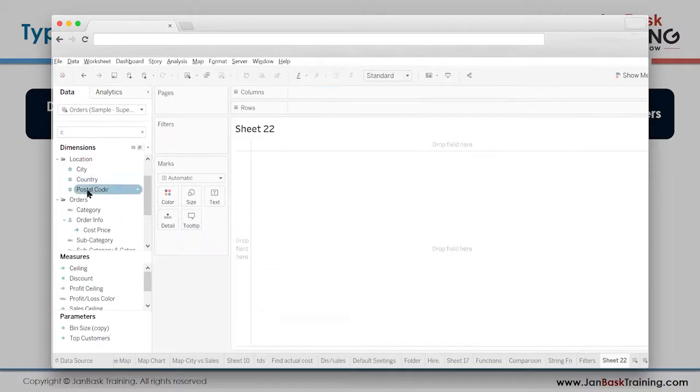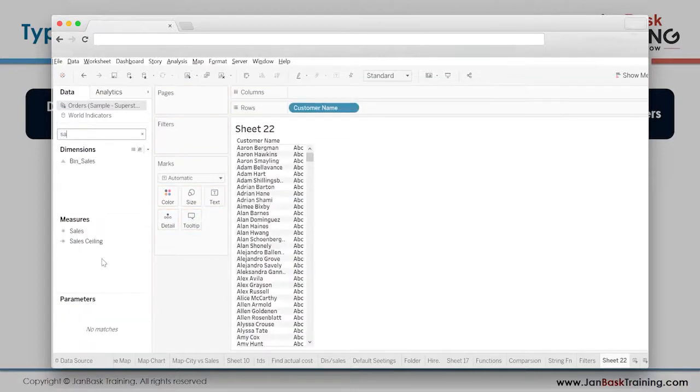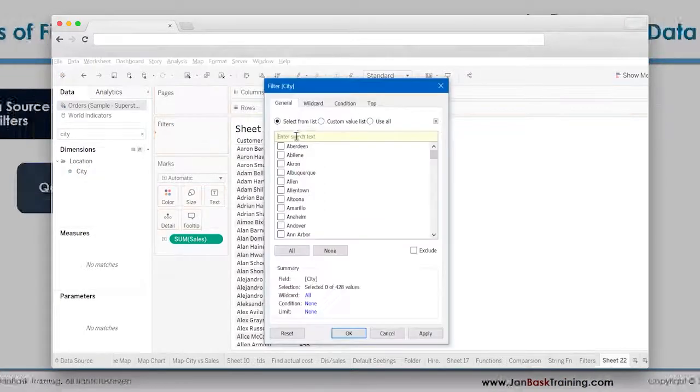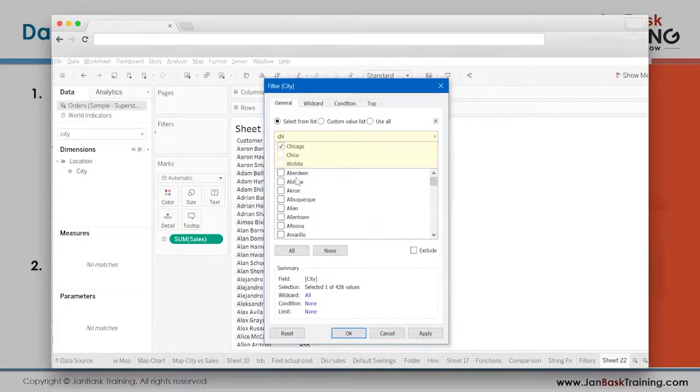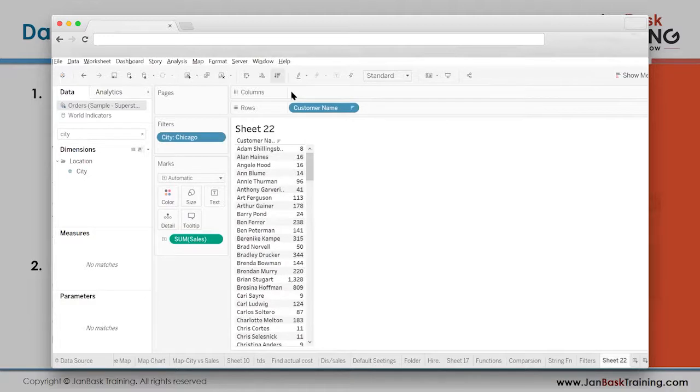So let's first try customer name here. Right, so here I have the customer name, and let's try putting sales value. Okay, so now I want to have only those customers who have bought from Chicago. So Chicago is a city, so I need to put a filter on Chicago. Here I can select Chicago, right, and select it. Once I click OK, you will see some changes over here, right? As you can see, some changes have been done. I can put it in descending order. Now what I want is only the top 10 customers, right?